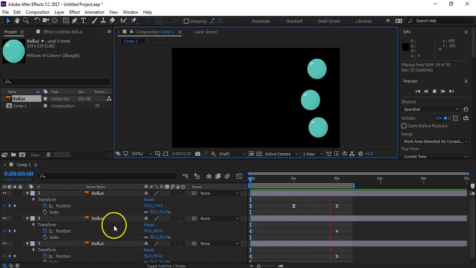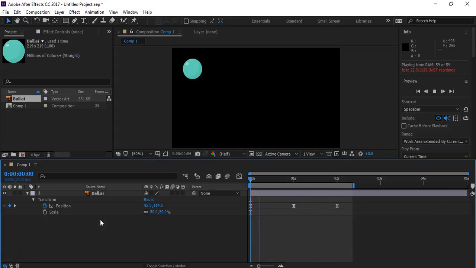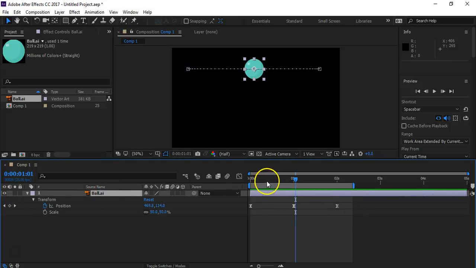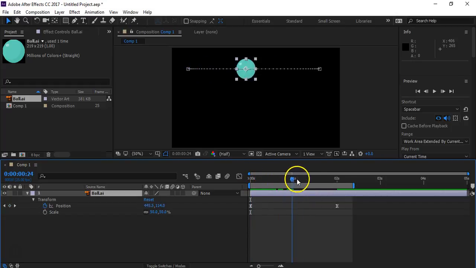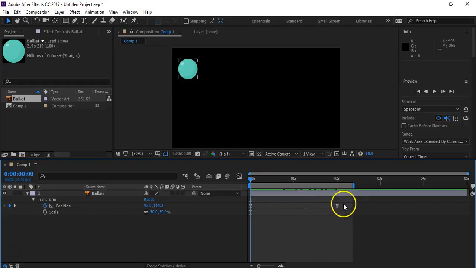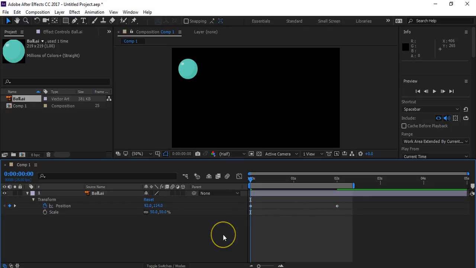Okay. Now let me delete these layers. We have this one layer here. Delete this one. And select both and make linear. This is called linear. Okay. Now this is a constant speed, right? Linear movement. Now when you check here in the graph editor, this is called the graph editor.